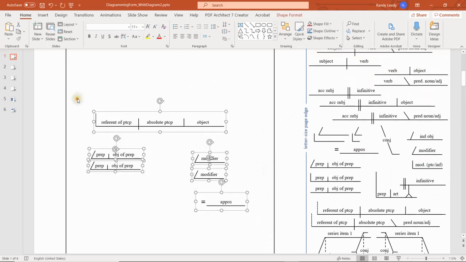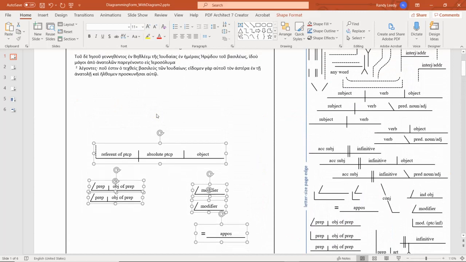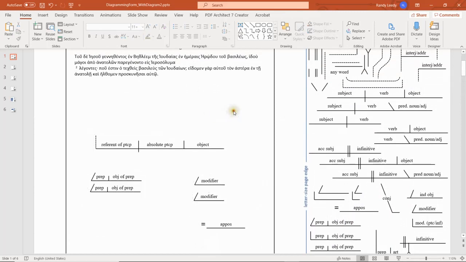Now, all these are a little low on the screen. We can't see our text very well while seeing those symbols, so let's just move them up a little bit here, and that will help us out.